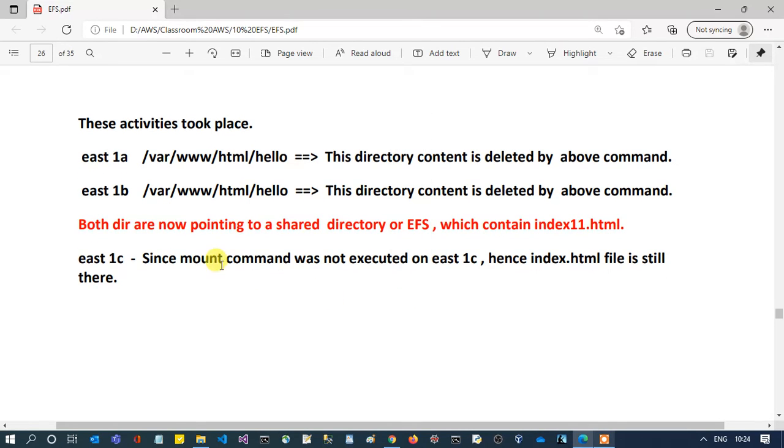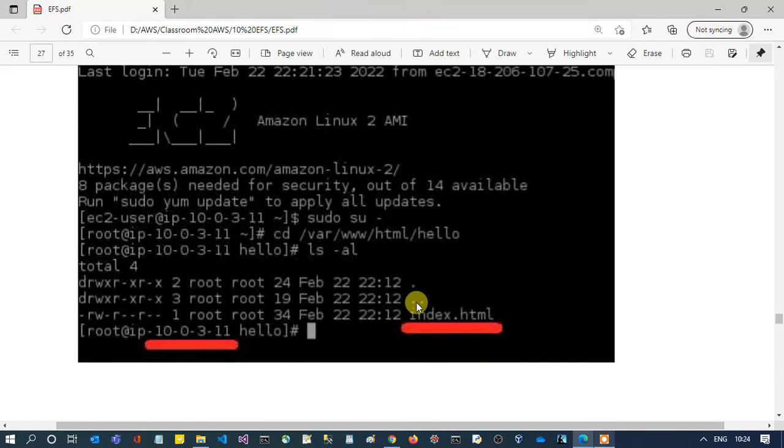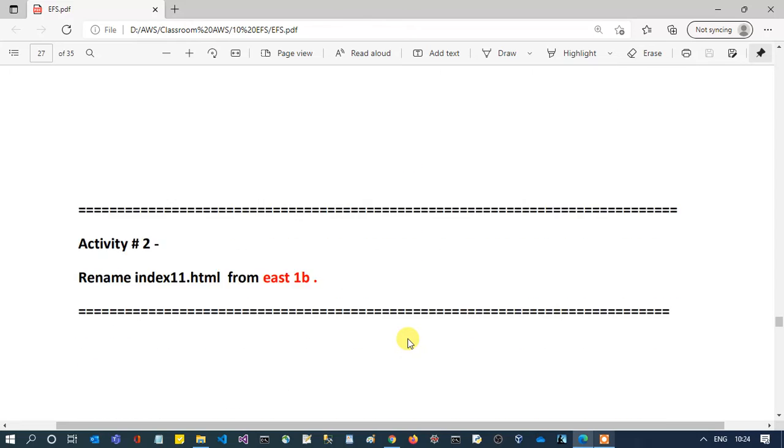Since the mount command was not executed on east 1c, I can see the original content in east 1c. So east 1c is still untouched. East 1a and 1b contain the mounted file system, but east 1c contains the original file and folder. That hello directory is not mounted by the mount command.